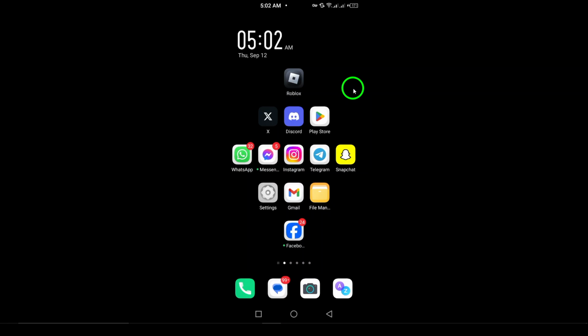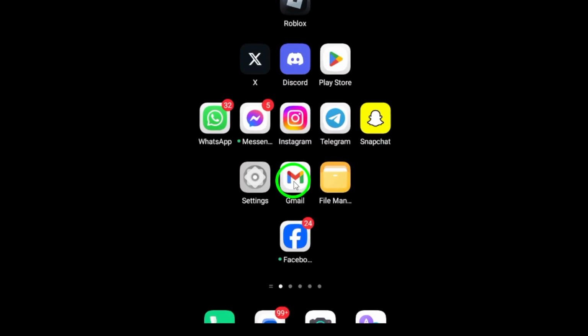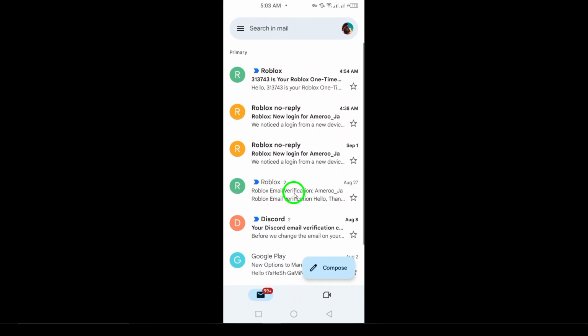First, launch the Gmail app on your Android device. Once you're in the app, look for the 3 horizontal lines at the top left corner. This is the menu icon, and tapping on it will reveal a list of options.